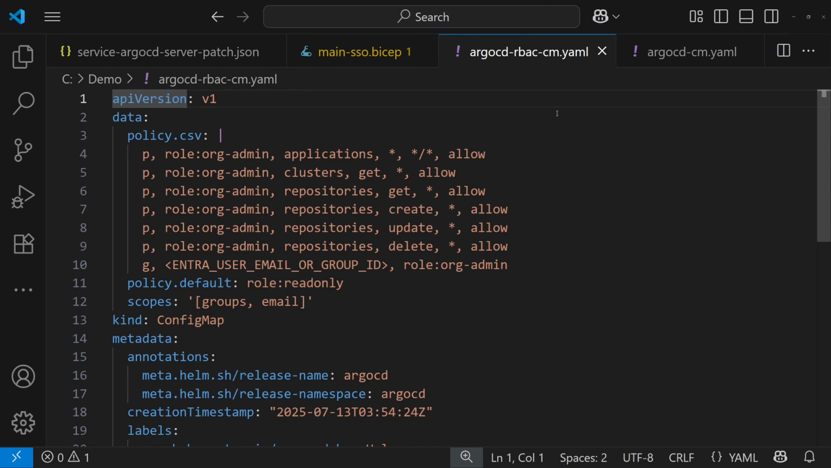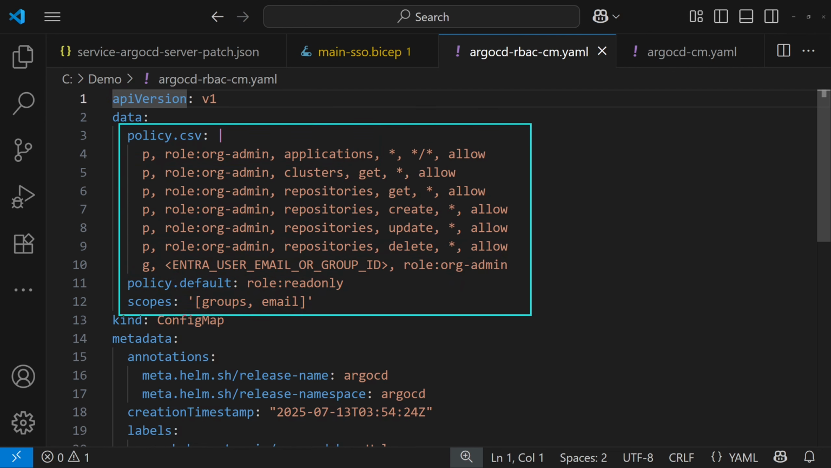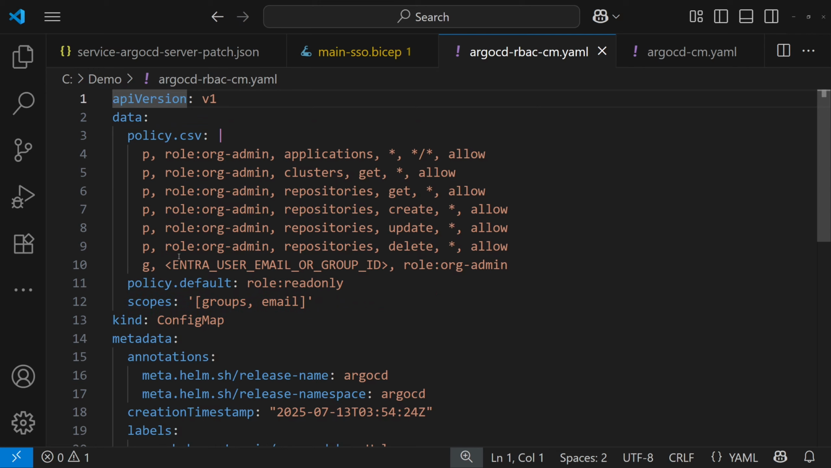Here in Visual Studio Code, I named the files the same name as the config maps. So in this case, ArgoCD RBAC CM. Here you can see the entire config map. As I said before, you have to add this policy.csv section. And I also added placeholder. So for example, here you have to provide the email address of the user or the group ID of the group that should be the admin. But you can also update whatever permissions you want to give.